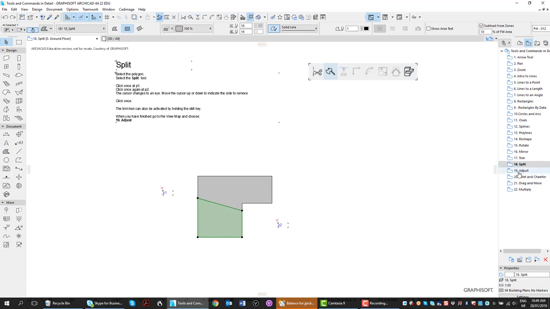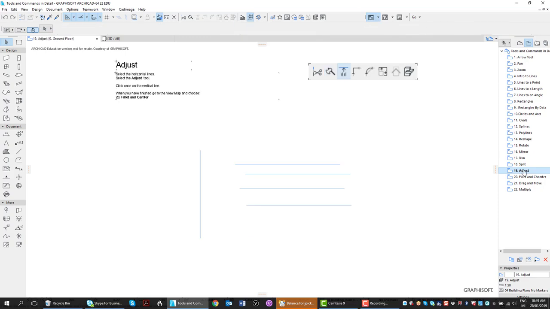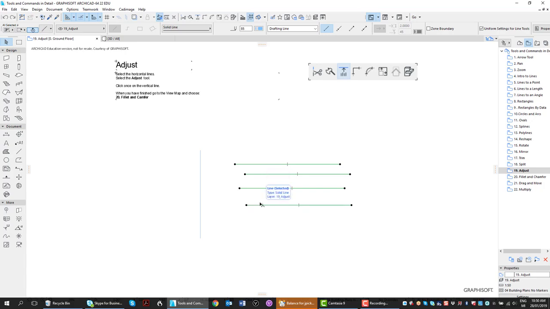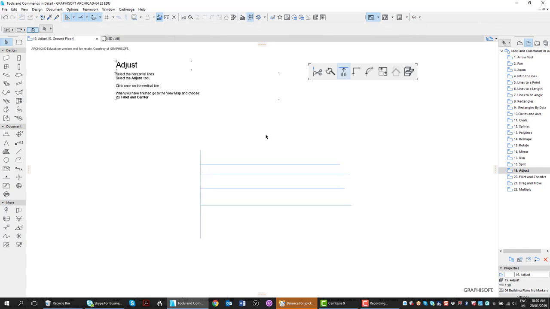When you finish that exercise, double click on adjust. So in this case, we need to select all the horizontal lines, and then we're going to use our adjust tool, which is just up here, adjust. We click on that vertical line, and those 4 lines are dragged across and they line up with that vertical line. The trick was we have to select the objects first.